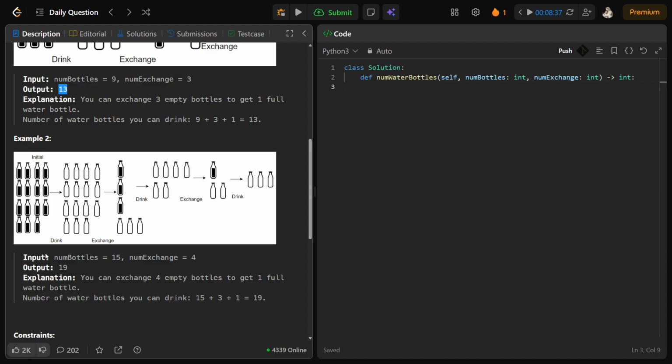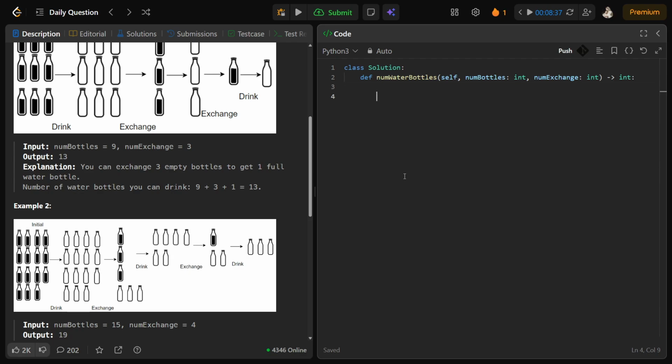And in the second example, we are initially given 15. We drink all of them. Then for each 4, we can exchange it with a full one. And we need to remember that we already have 3, which we can't exchange due to the exchange rate being 4. So we just save them for the next step and so on until we are left with a number less than the number of exchange, okay? So I think you got the idea.